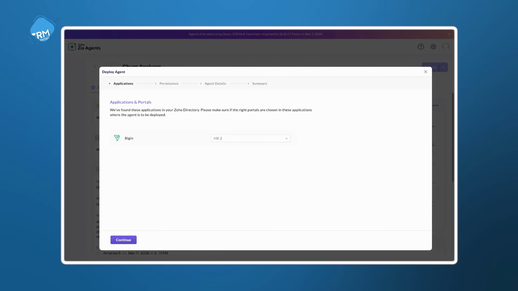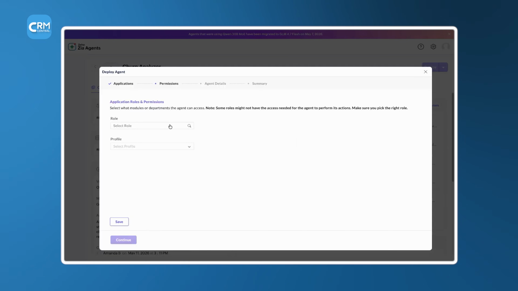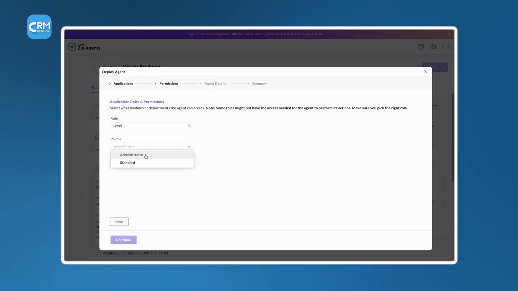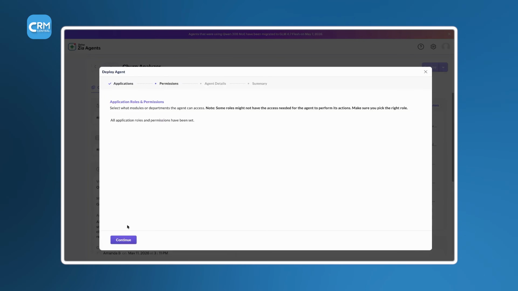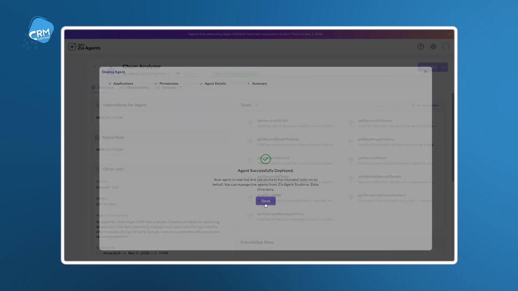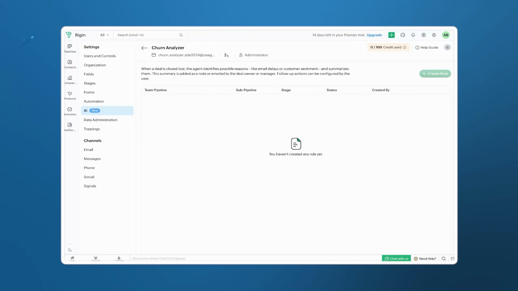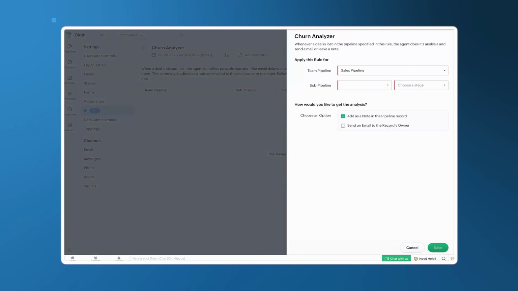Next, select your specific organization, choose the appropriate user profile and role permissions for the agent, and hit Save to bring it to life. Once the agent is deployed, the platform brings you back to the main interface to set up your automation rules.